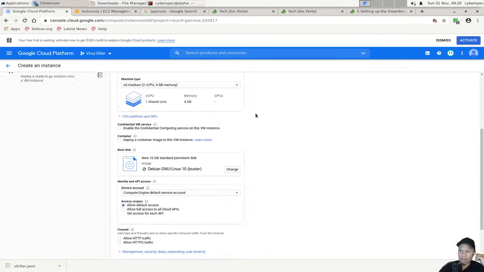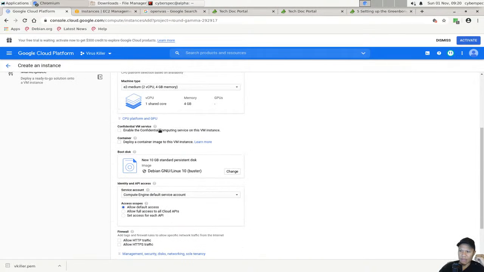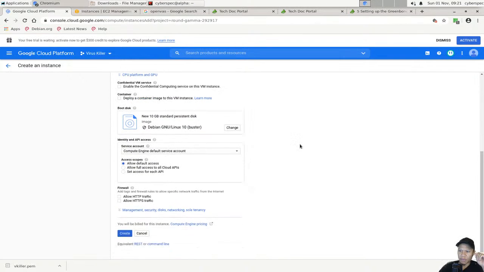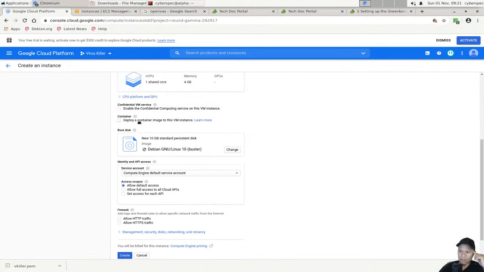This confidential computing service, I'm assuming, is that you basically have a dedicated instance, like in AWS, a dedicated system that is not shared. Deploy container image to this VM instance. I don't know why you would do that here versus do it manually.